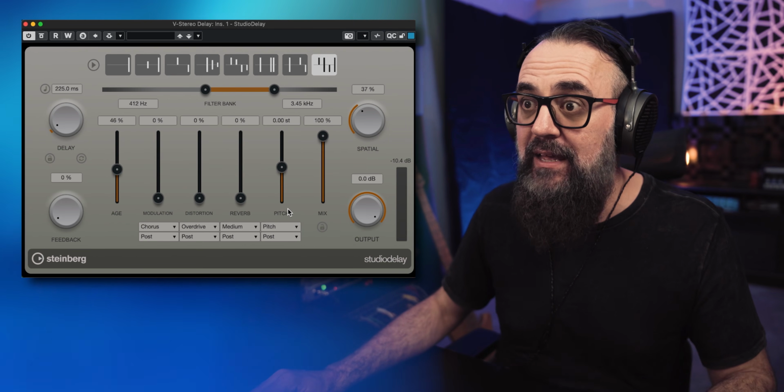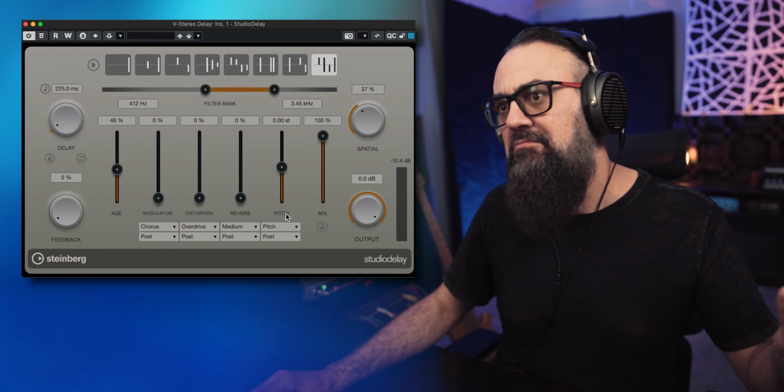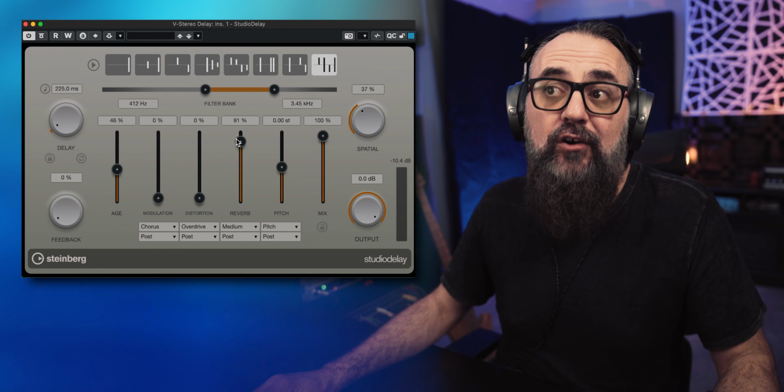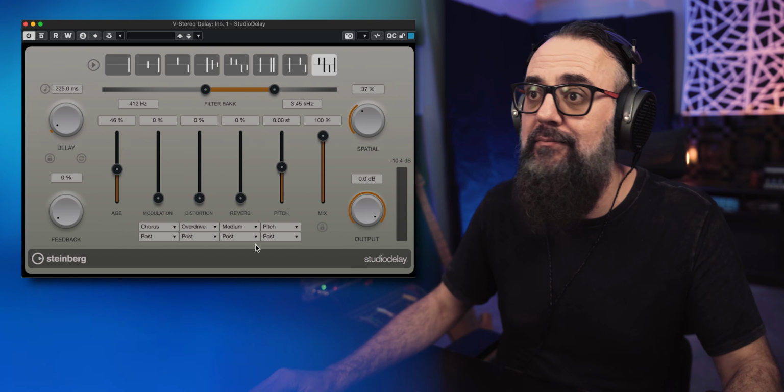Now, something I could have done to bypass Reverence, and only work with 4 plugins, is to go back to my slapback delay. And instead of using Reverence, I could have used the reverb straight from that delay.